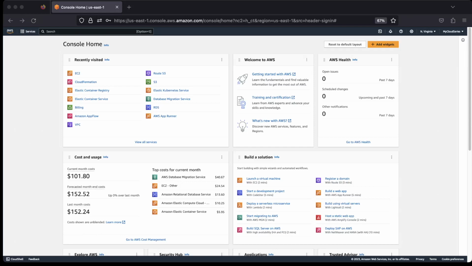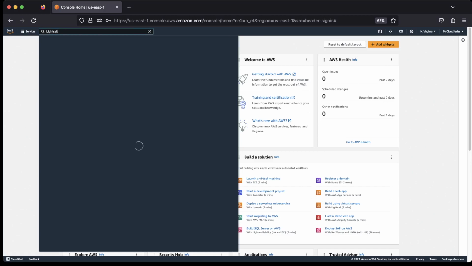Okay, so in this video, I'll be showing you how to go to the AWS Lightsail console and launch an instance in the Lightsail console. To get there, we have to log into our AWS console, which we're in right now. We can easily come to the search bar here and type Lightsail.